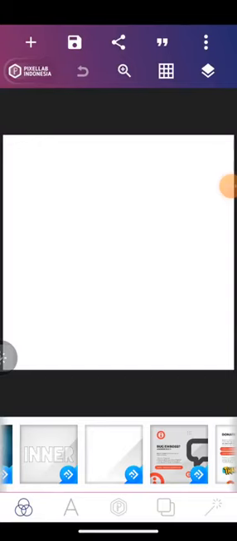Yes, so in this video tutorial, I'll be navigating and going through the processes and steps of the tools and the functions of Pixellab on your phone. So above here are the functions, beneath here are the tools.